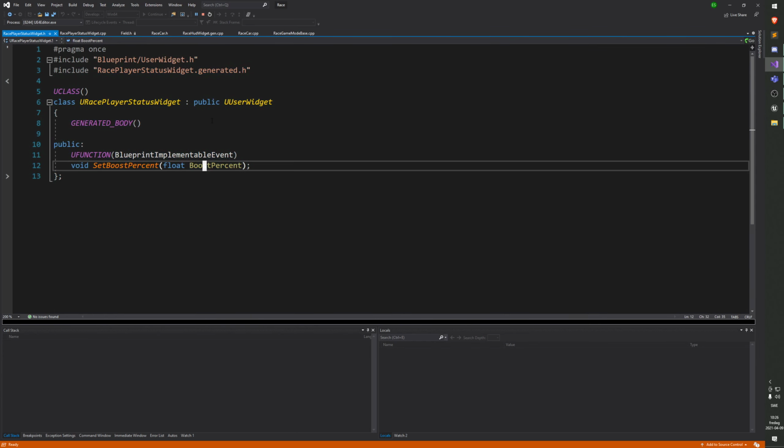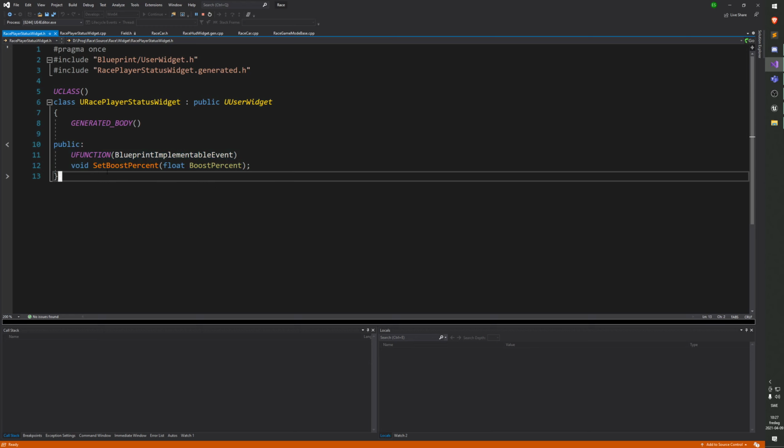So we have to override from UserWidget. That's important. That's what we need to be able to even create widgets in Blueprint. So we override from that, and then I add this little code function that we can call, SetBoostPercent. So we can call this function to interact with the widget in Blueprint, even though we have no reference to anything like a status bar or a progress bar. We just call this function. So we push data into the widget here.